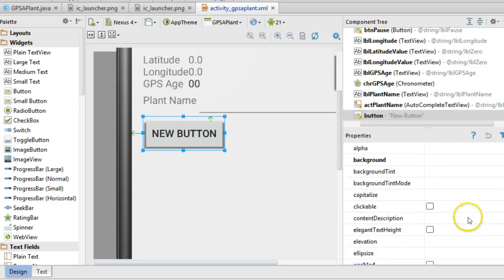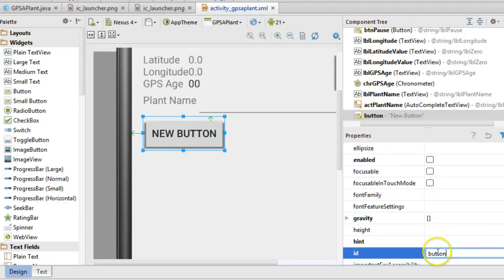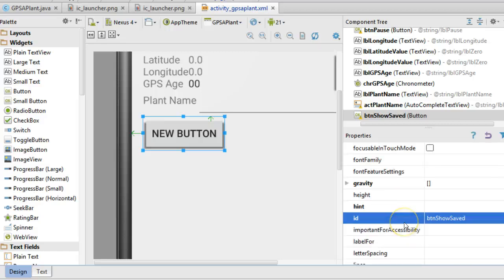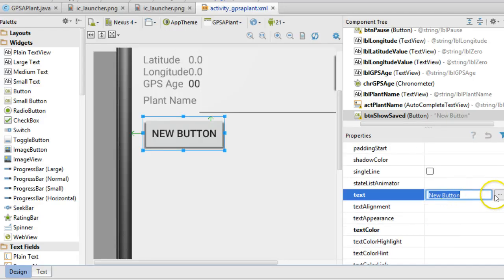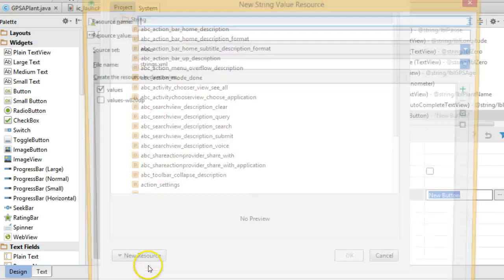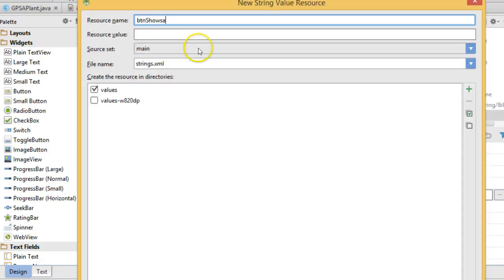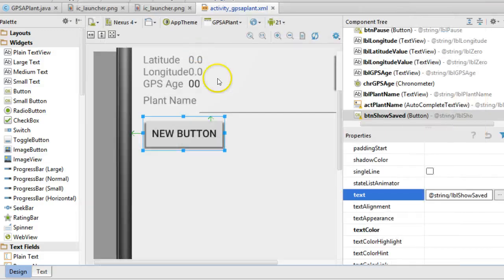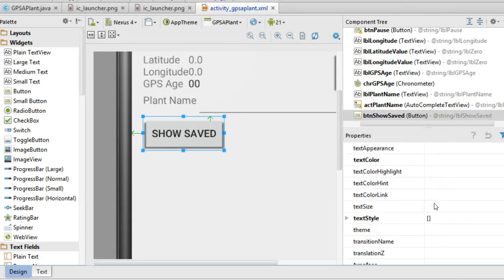And we definitely want to change the ID on the button. So I go to the ID and we're going to say btn show saved. And then the text again. Click the ellipsis. Okay, new string btn show saved. I'll call it LBL show saved. That's fine. And then resource value show saved.